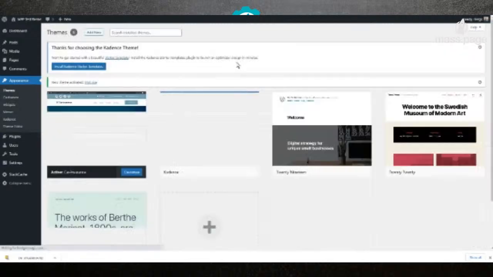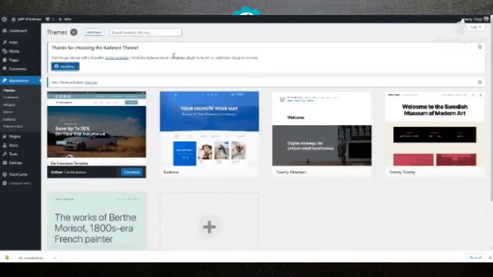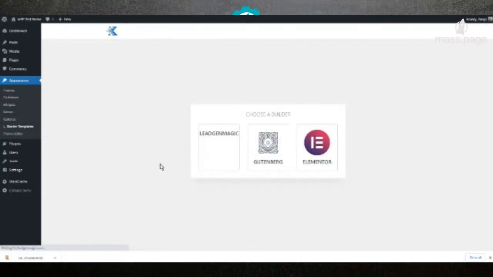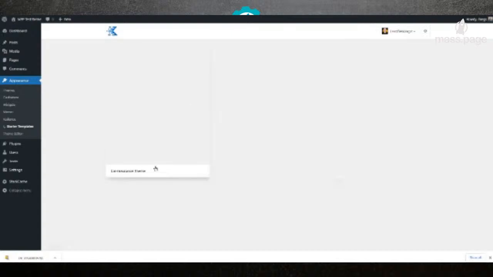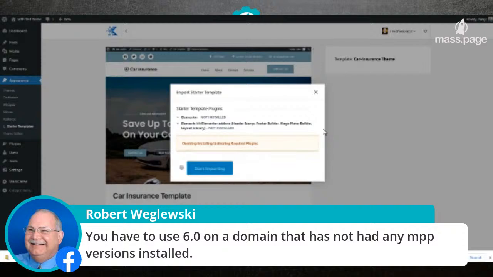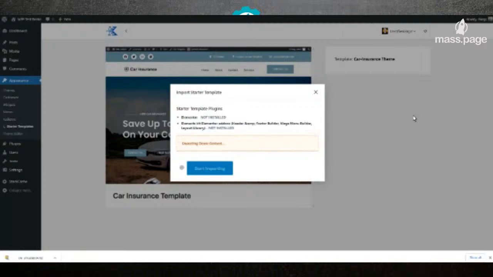Activate, starter templates, which is now also available here once you've installed it. Click on Lead Gen Magic, install the theme that I've downloaded. It's now going to import all the data. That's all the pages and also the menus that have been pre-installed with the themes from Lead Gen Magic. These are the same templates you get in MPP. Difference is this is a theme version with all the pages pre-installed.